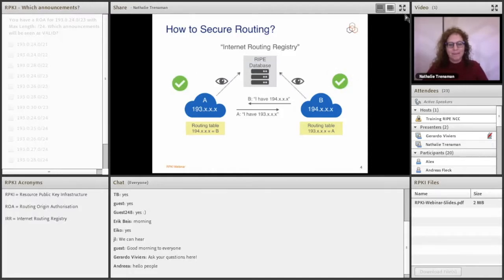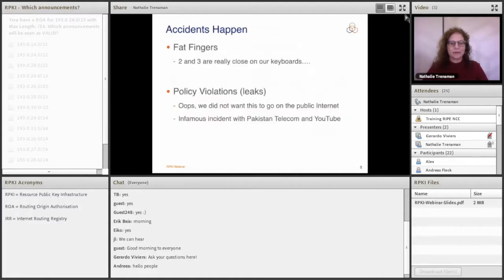Also for B. Now that internet routing registry, I'll get to that in a moment, because that is the basis of secure routing, but there are some issues with that. Issues like accidents, they happen all the time. If you run a BGP network, I'm very curious to know if you never ever made a typo that caused a route leak or an outage. So most of the incidents and the accidents on BGP are because of fat fingers.